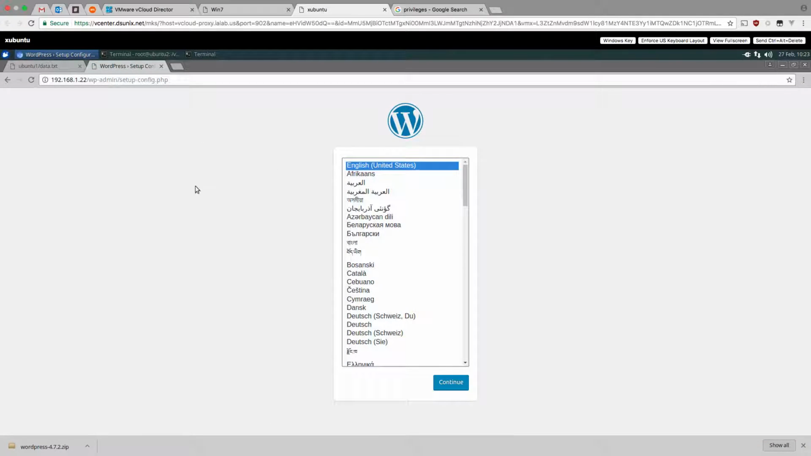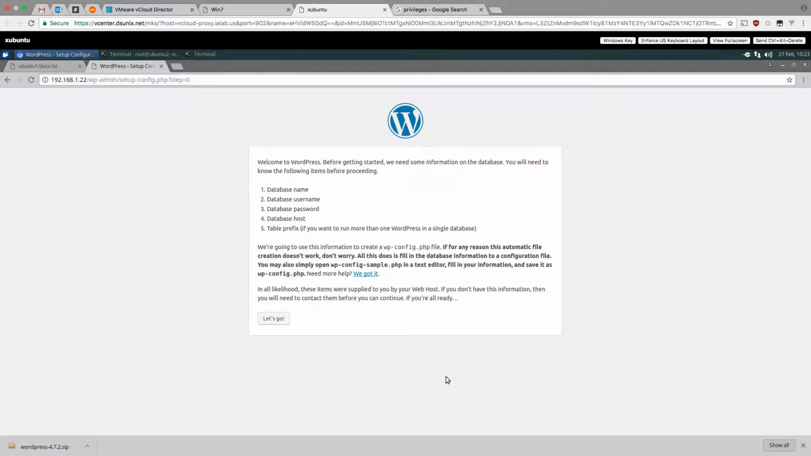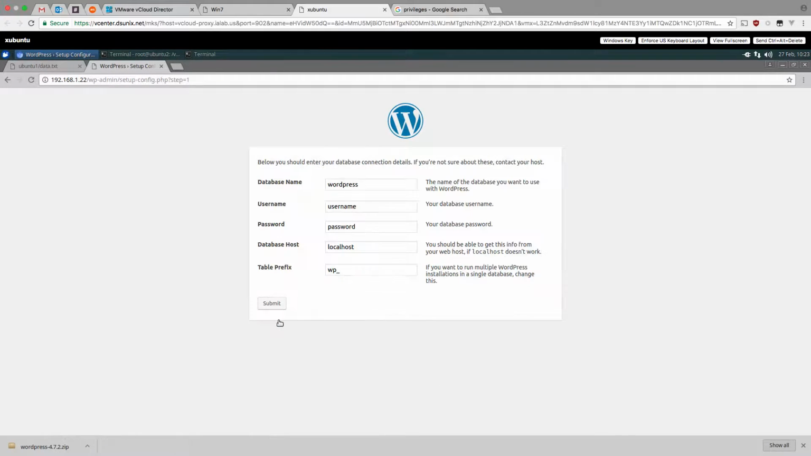Alright, so we got our WordPress set up there. That means we got PHP installed correctly, Apache installed, and the MySQL module should all be installed. Just like before, WordPress, password 1 exclamation point. The only thing that's different is our database host is now 192.168.1.24, so that's again Ubuntu 4.